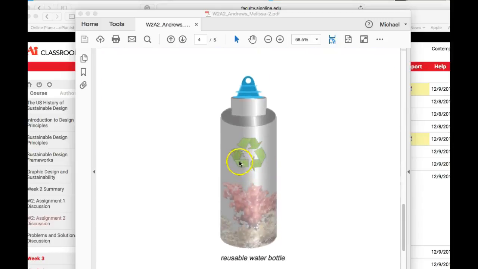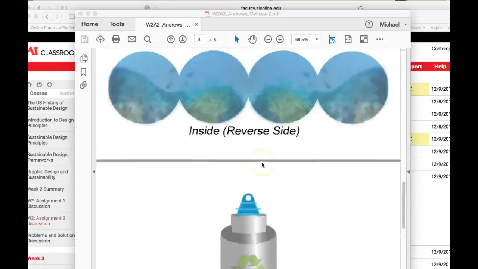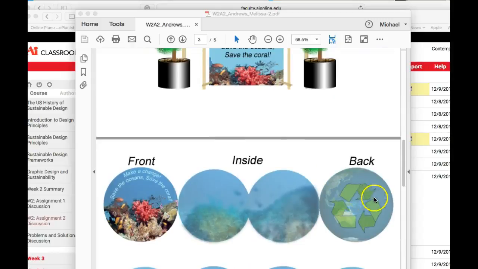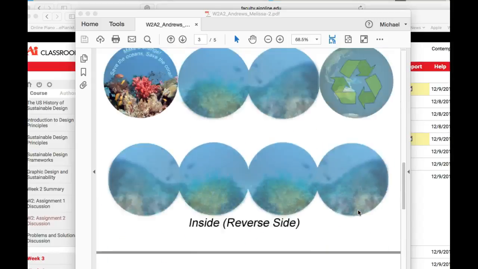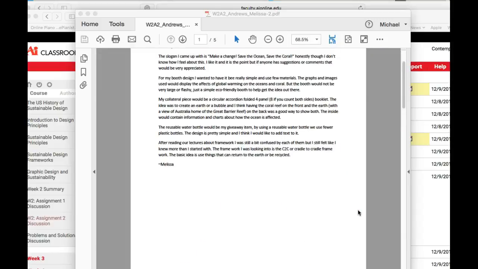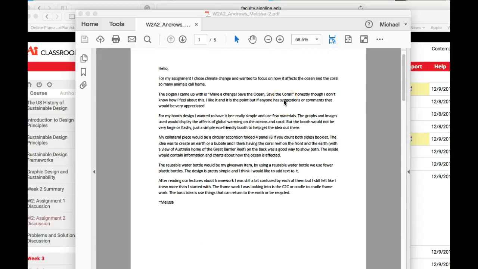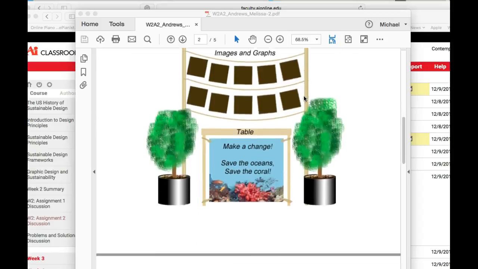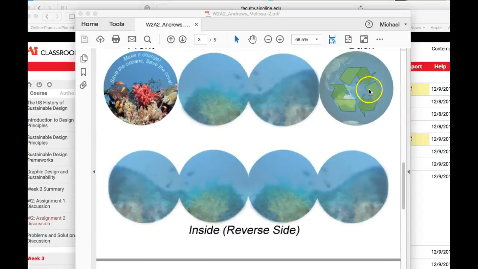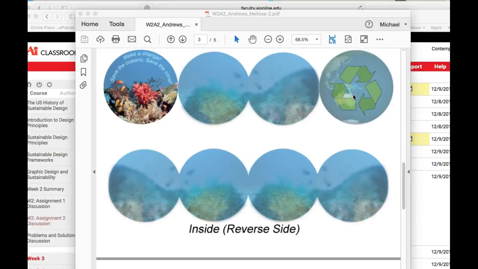Okay, this recycle symbol. I think you're kind of diluting your meaning here, because with the recycle symbol you're telling people that your project is on recycling, whereas your project isn't on recycling. It's on saving the coral reef. So you're choosing climate change, and recycling and climate change are two different things. I don't think that's the right symbol to use there. That's why I'm saying I think you should create a logo, something that says climate change, something that says make a change, save the oceans.